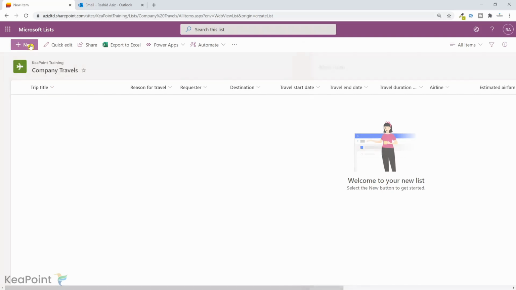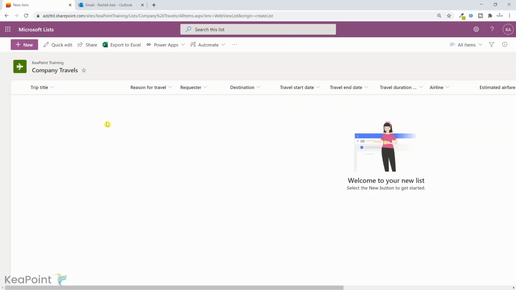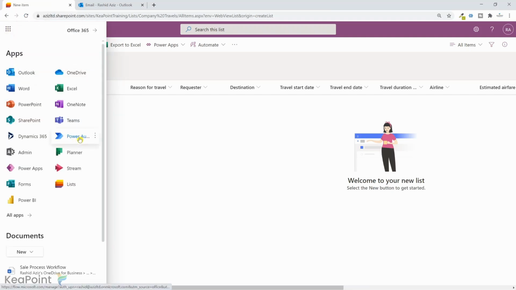So if I click on the new form, I can see all the fields a person can fill in on this form and submit it. So the next thing we need to do is we need to create a Power Automate workflow to seek parallel approval. So I will click on the three ellipses and I will right click on the Power Automate application icon and I will open it in a new window.